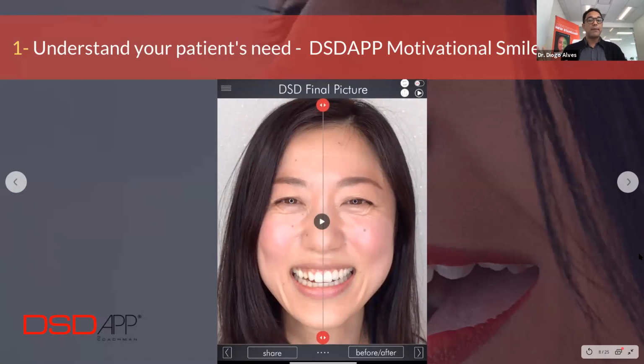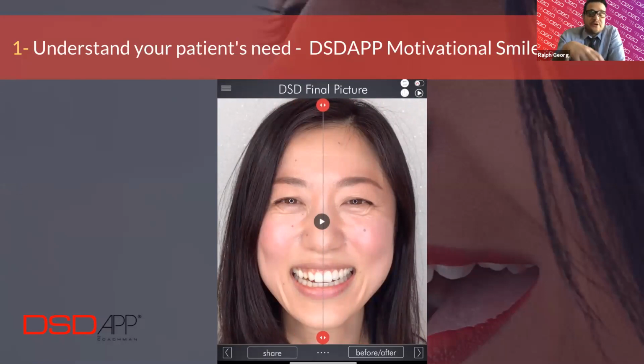So this is the first step. Understand your patient's need. In our experience, whenever we bring this out into a patient visit, and you come out with the iPad and you're doing exactly what Dr. Diogo was just discussing, you see the patient's face light up. They're involved in their own smile design. And it just gives them a feeling of confidence.